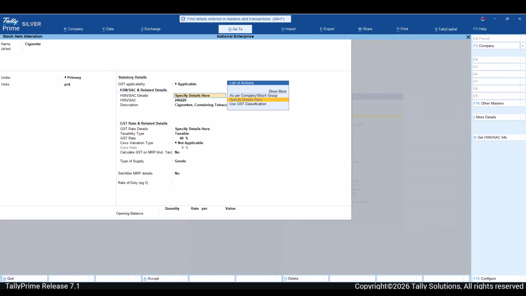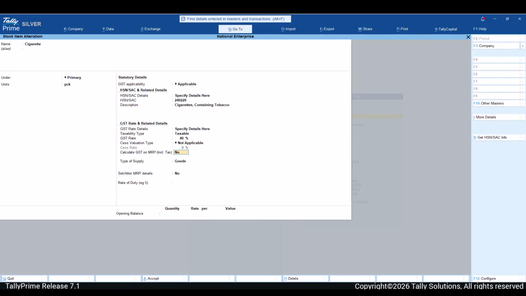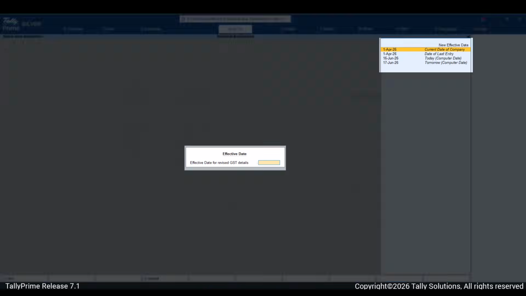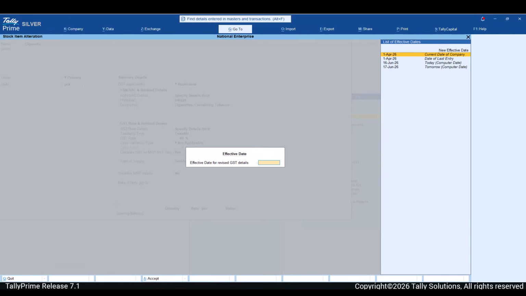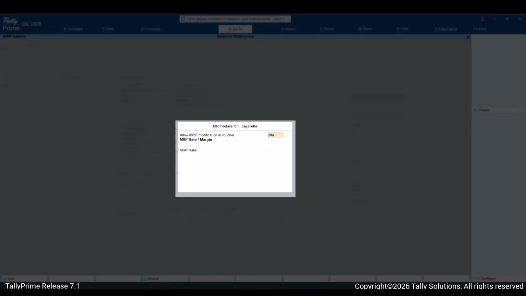In the stock item alteration screen, update the GST rate as 40%. Set Calculate GST on MRP, inclusive of tax, to Yes. Enter the effective date. Then enable Set Alter MRP Details. In the MRP Details screen, enter the required information.